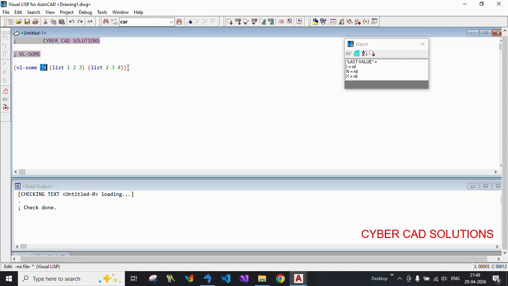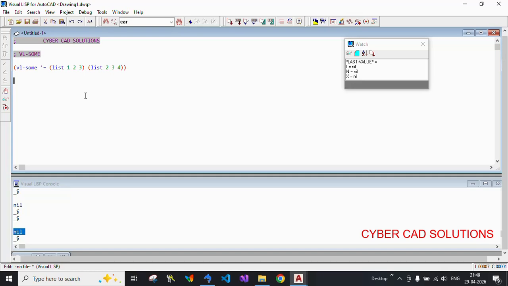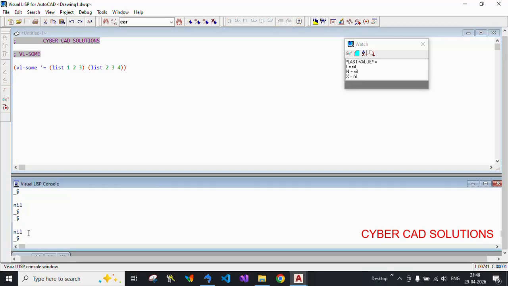So let us load this statement and check the result. I am loading this. See, nil is coming, which means no element is equal in both the lists at the same index. Let us check it one by one. 1, 2 not equal, 2, 3 not equal, 3, 4 not equal. That is why it is returning nil.